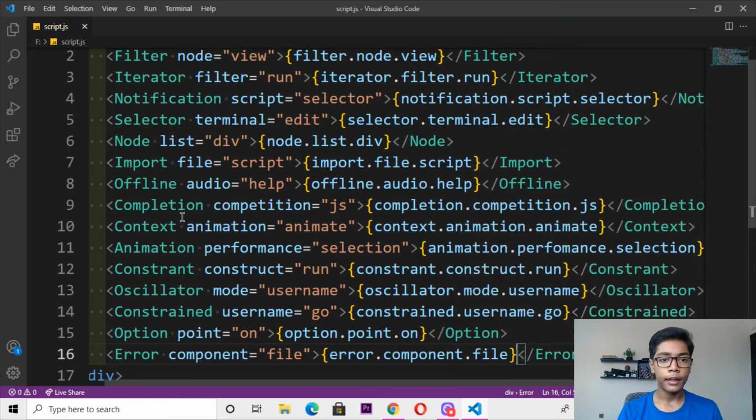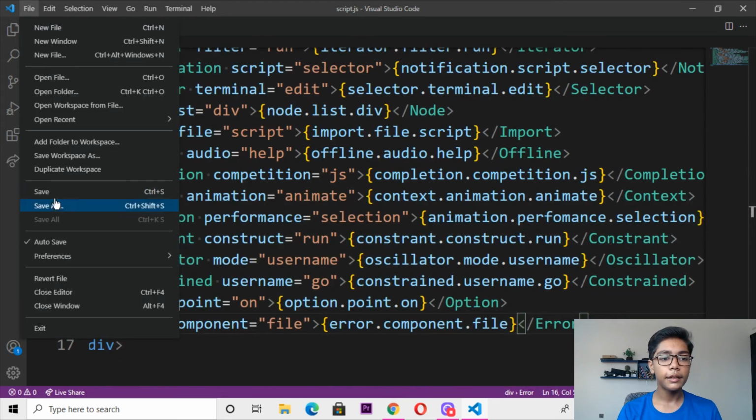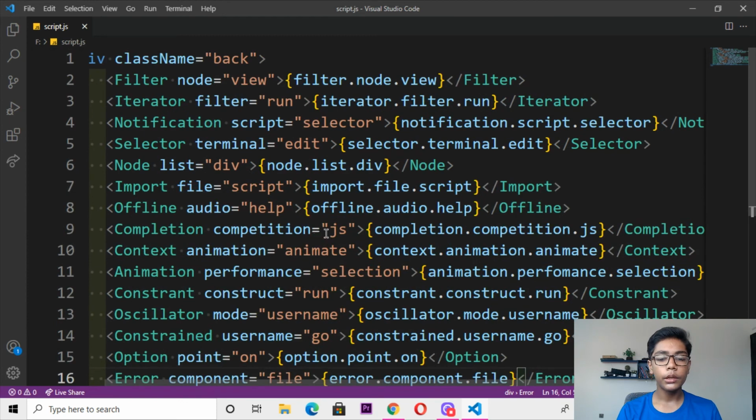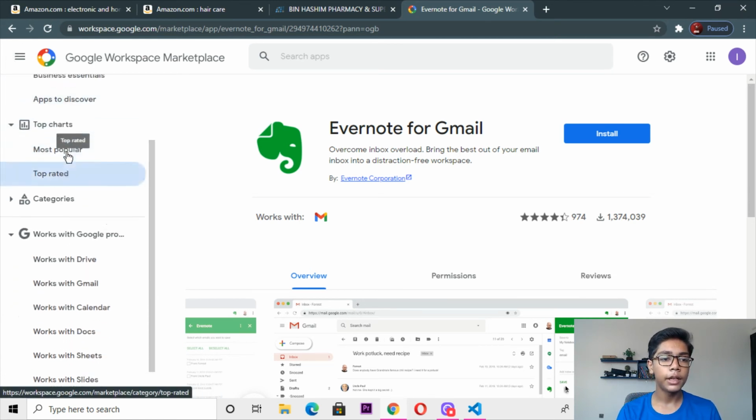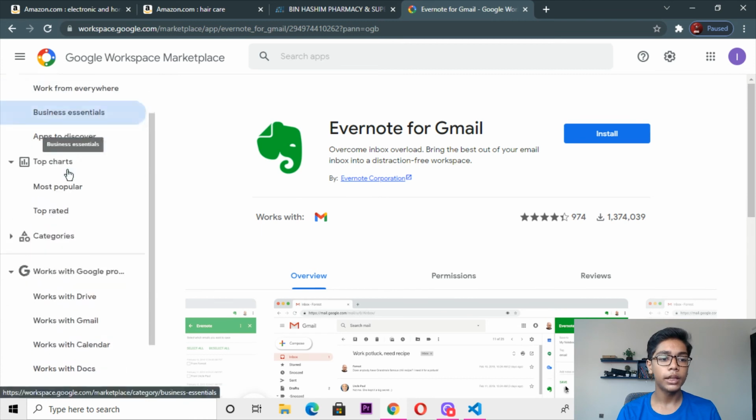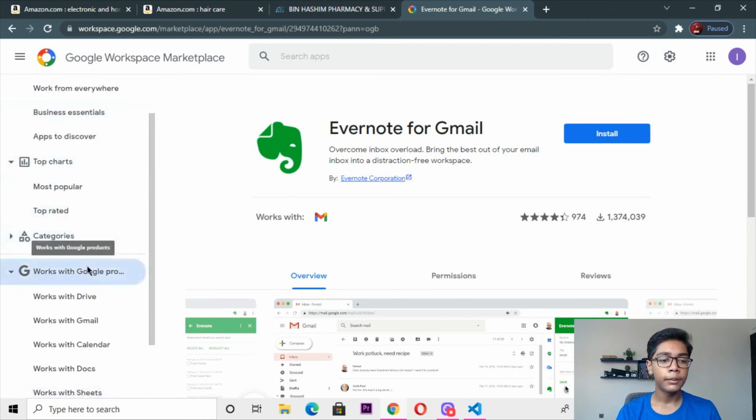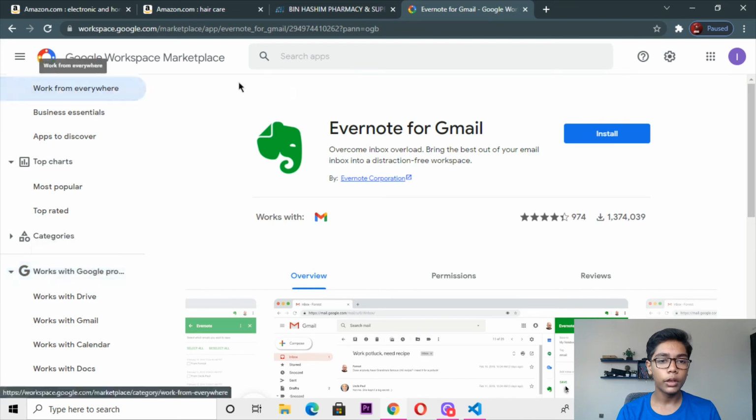Close this tag. Now when you've written that, save this file, and if I just show you in the welcome, so our project should be just ready. So if I simply open that, you can see our Evernote for Gmail is ready. You can see we are just getting the burger menu at the left side, or you can say main menu. Then the sidebar things which we are getting, like home, editor, choice, top charts, categories, and work with Google promotion or anything like that.